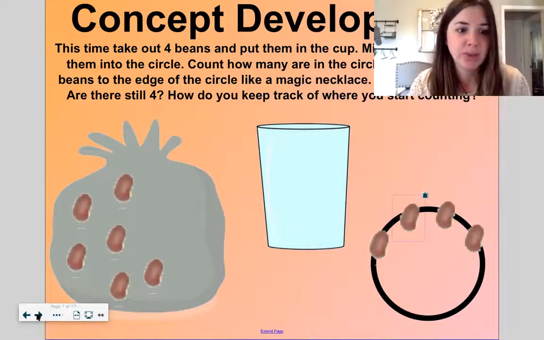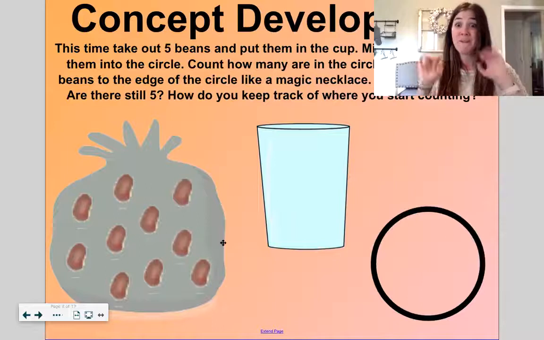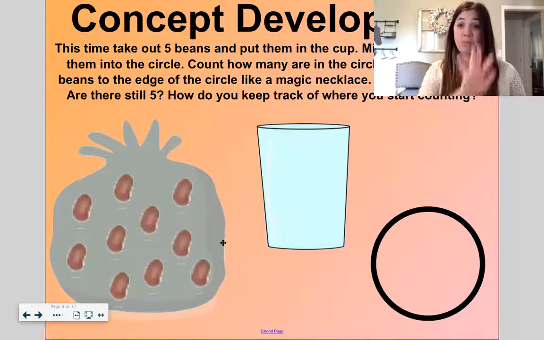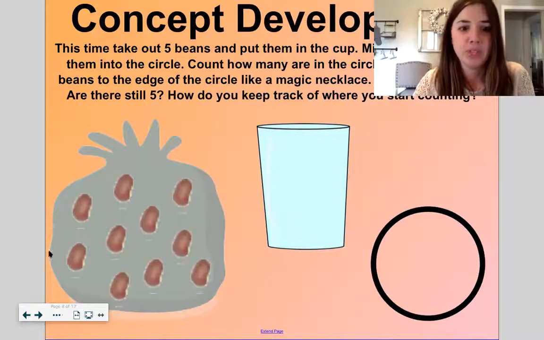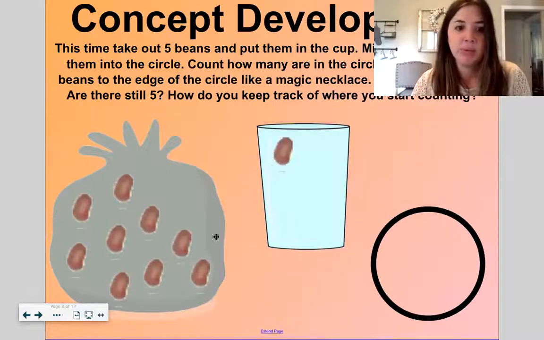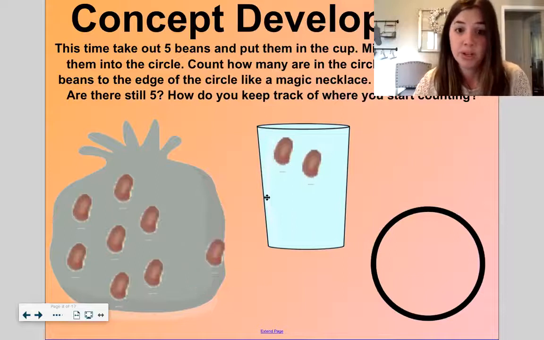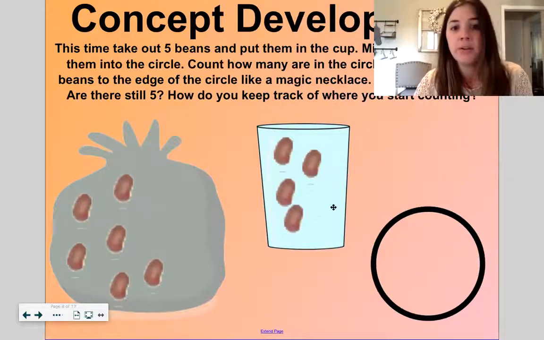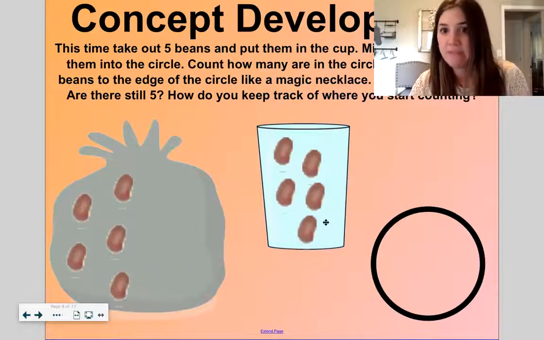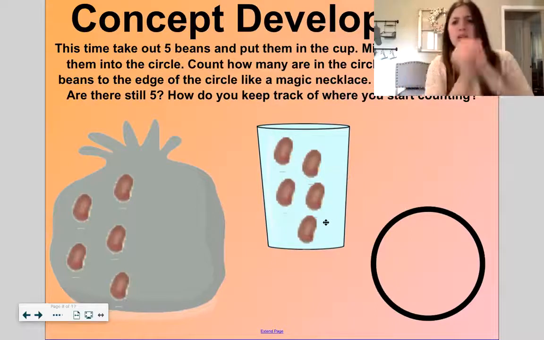Okay, let's do the next one. Now let's count out 5. So 1 more. 4. 1 more is 5. Okay, so let's take out 5 and we'll put them in the cup. 1, 2, 3, 4, 5. Okay, shake it up, shake it up, shake it up, shake it up.